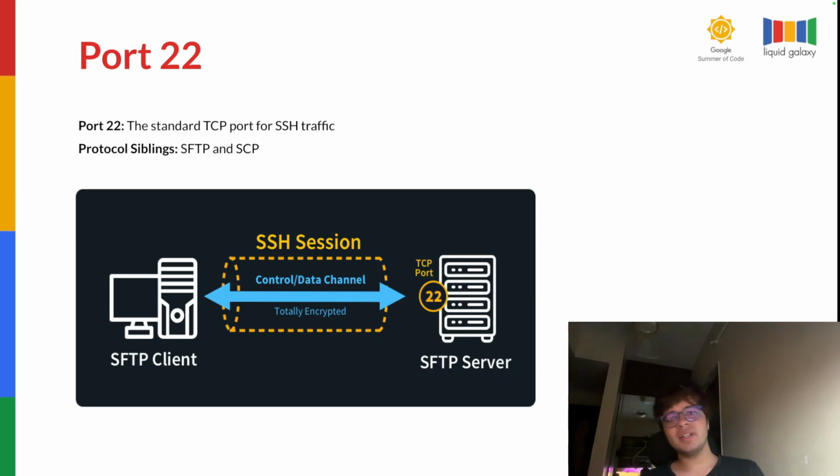So in Liquid Galaxy, whenever the master needs to push new content files to the screens, it just loads those files onto the SFTP train and sends it zipping down the secure tunnel to offload all the goods onto the slave.